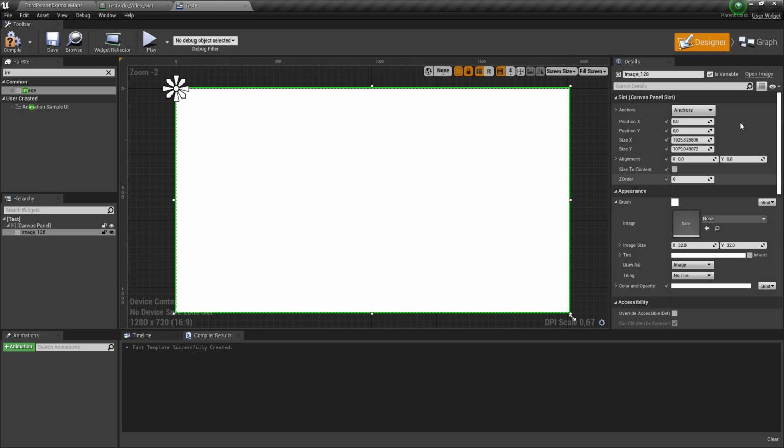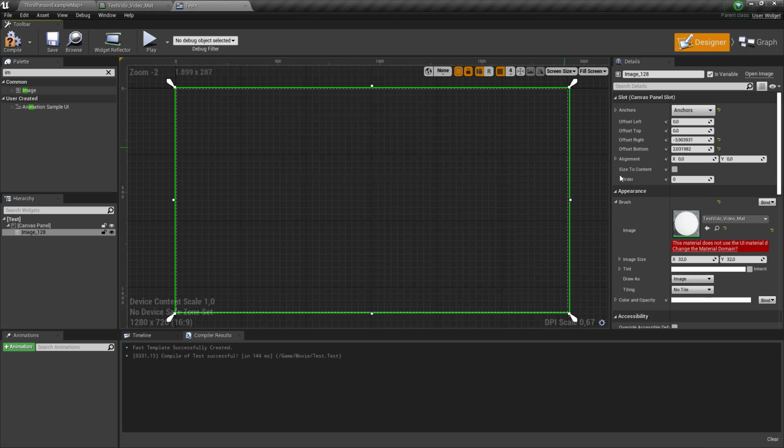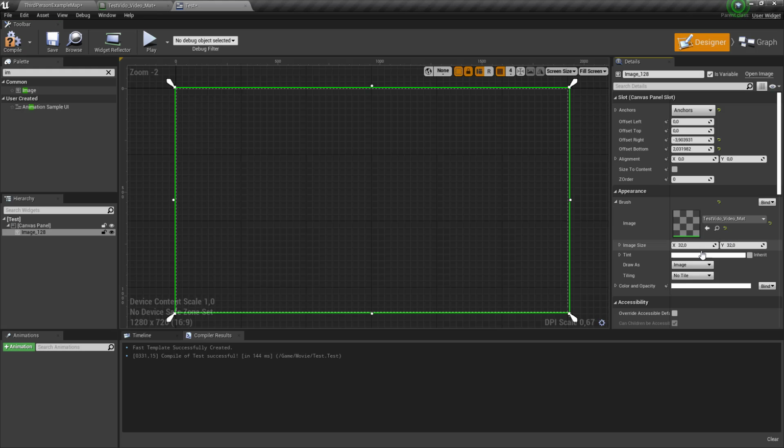After doing it, I will just anchor it to full screen because it will be full screen for me. So here, what we need to do is select the material for the video. What was the material? The test video material. And there we go. After, an error like this will appear, click change the material domain and it will automatically change it. After, click compile and after save it.